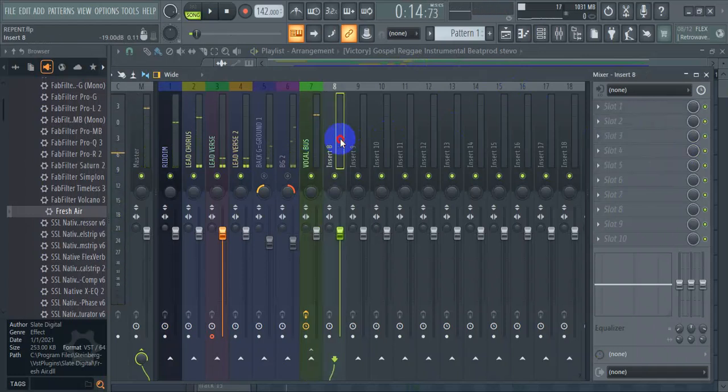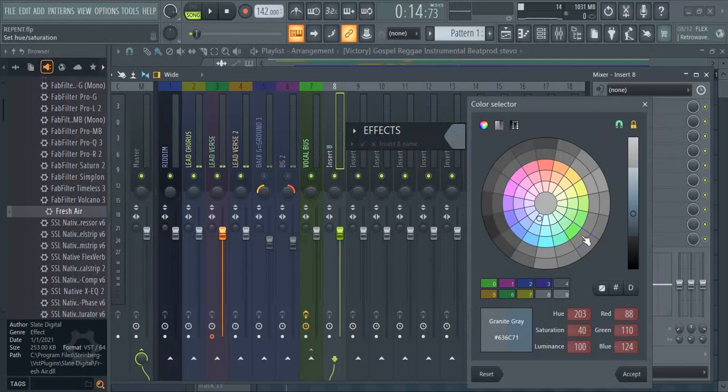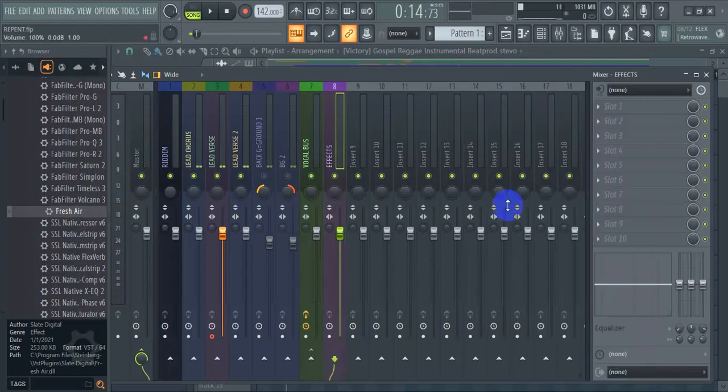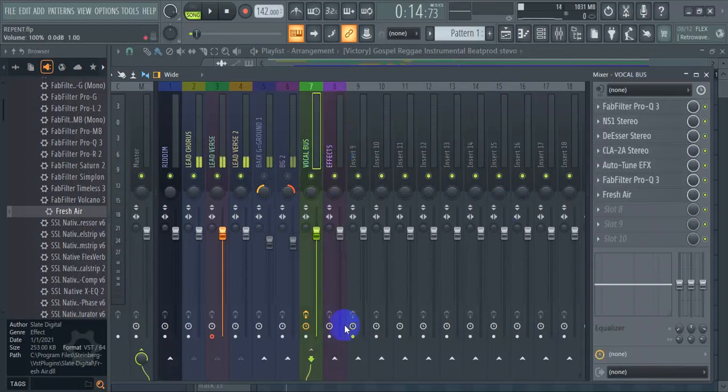So I'm going to do a thing like this, where this is called effects. This is my effects. So what I'm going to do is route this now, route to this track only.